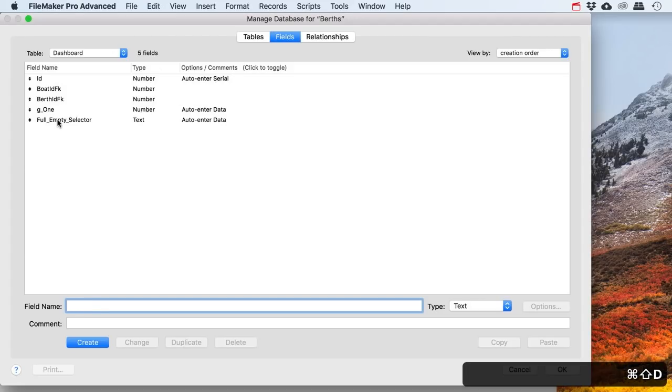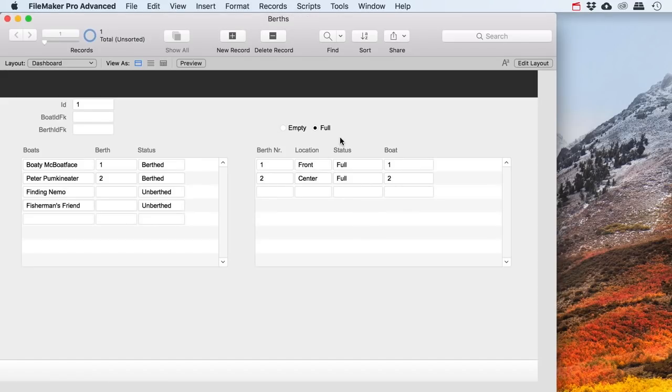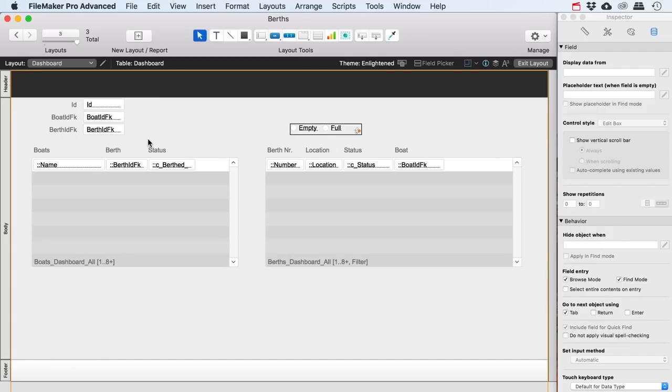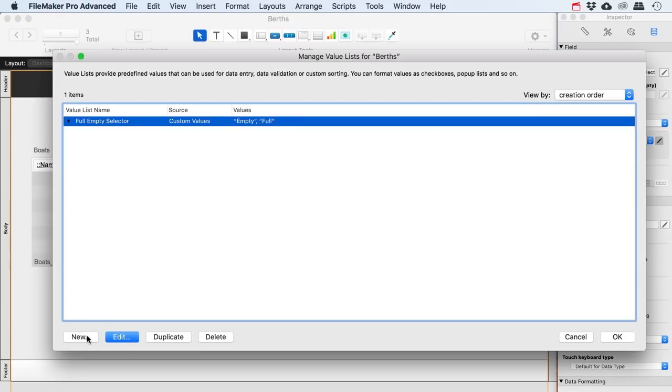So I can also put on my dashboard a berthed unberthed selector, and that's exactly going to be the same thing as this one here. We're going to just maybe move all of this. Oh no, actually I don't need these here right now, so I'll just make a bit of room. I don't need this one on my layout, so this can go, and then this one can come over here. And this one's going to have the ability to select between berthed and unberthed.